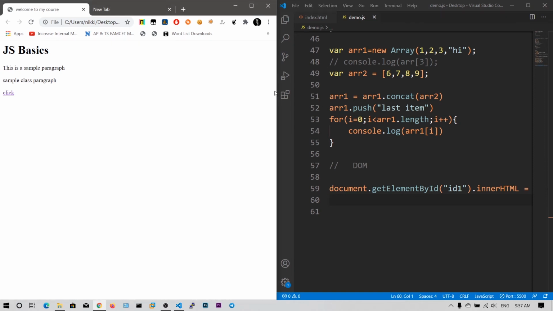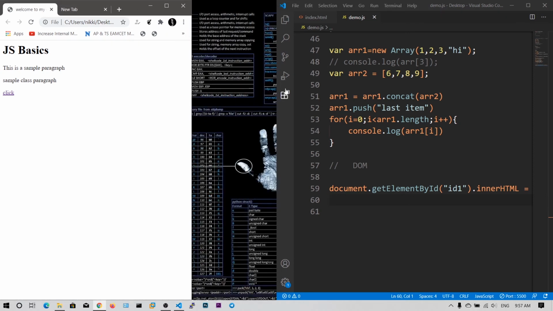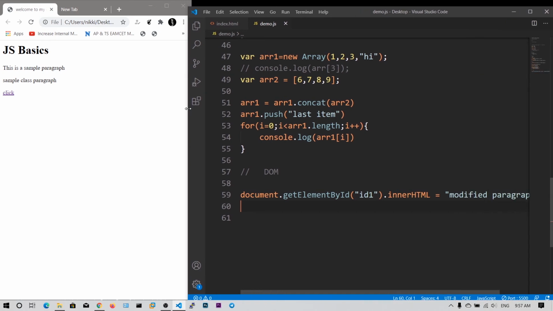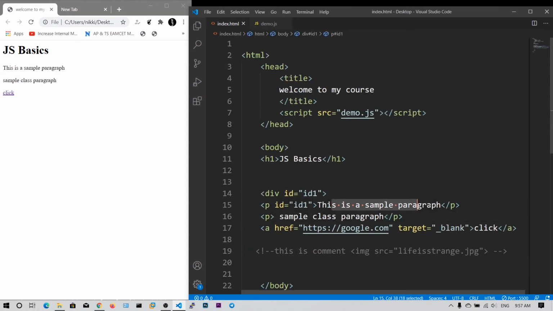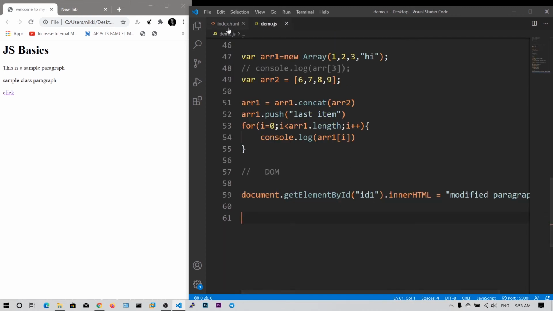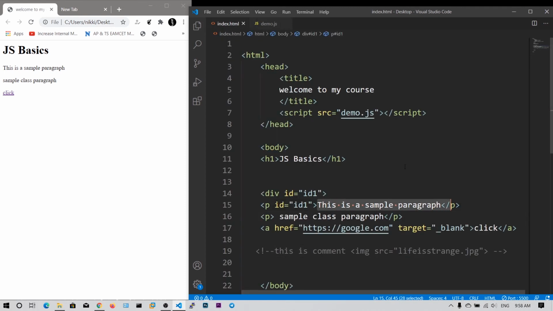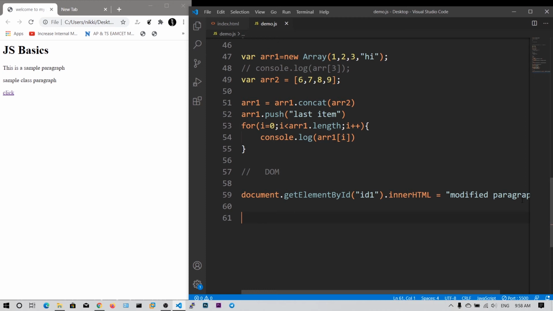So let me close this console. So we have first accessed the paragraph id using the getElementById of id1, and then we are changing the object's innerHTML, that is this one. This is the paragraph, and upon execution, this text will be replaced by this modified paragraph text.